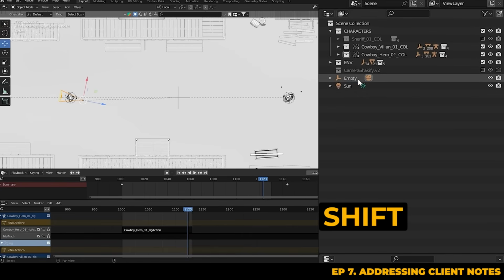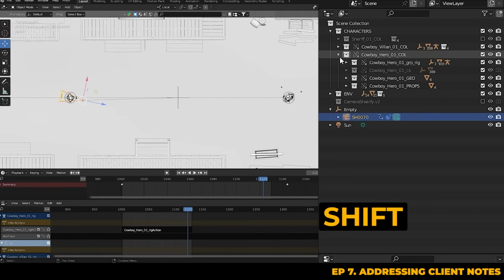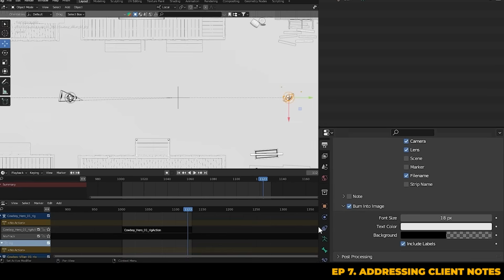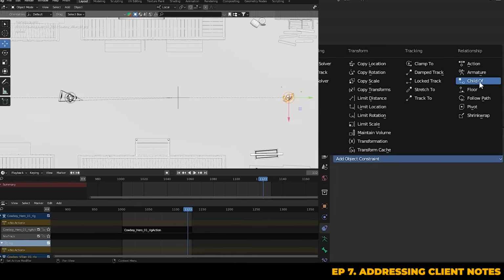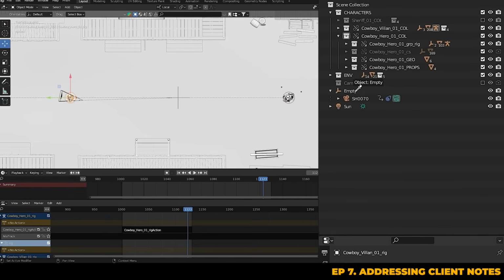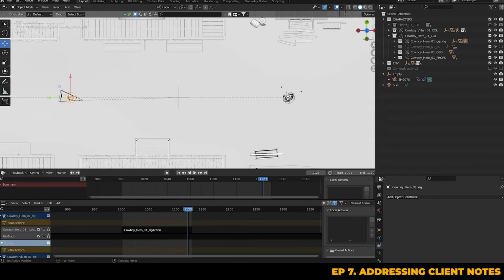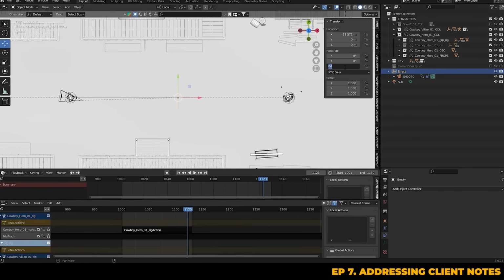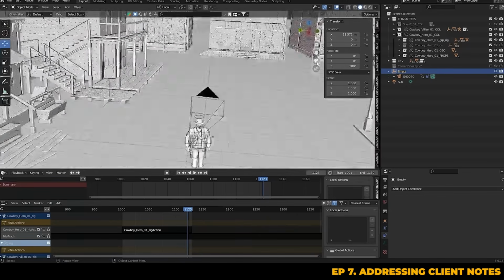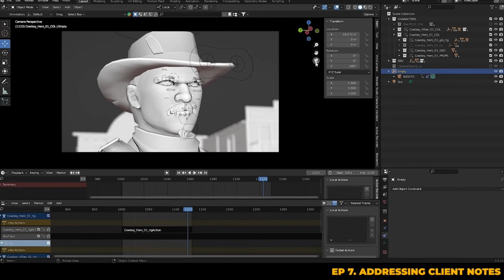You can either hold shift and drag the camera and characters under the empty in the outliner, or you could simply use a child of constraint to the camera and the characters, and then select the empty plane axis as the target object. Now with that set up, we can simply rotate the empty locator 180 degrees, and just like that, the characters have swapped places while the camera and animations have remained fixed.